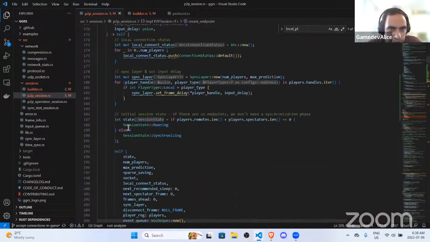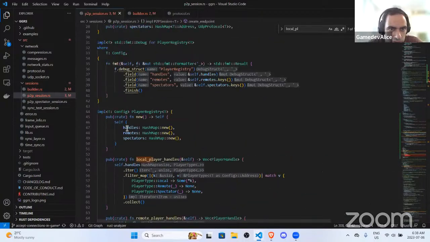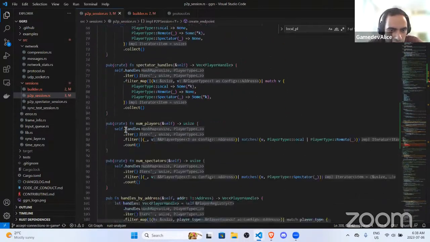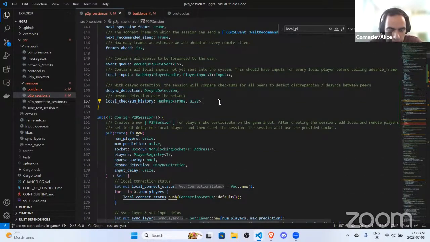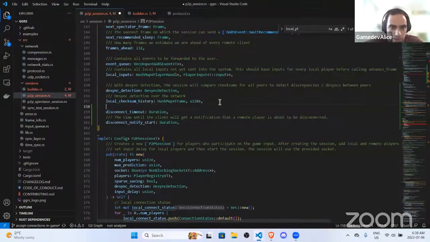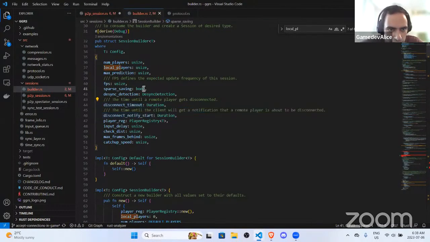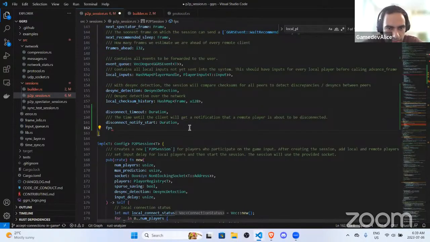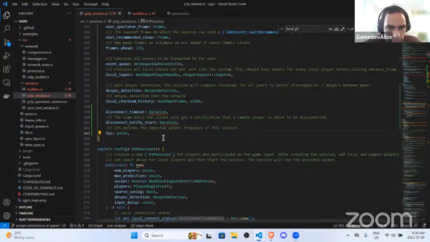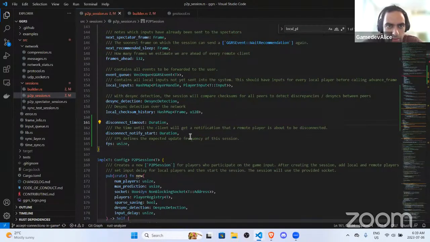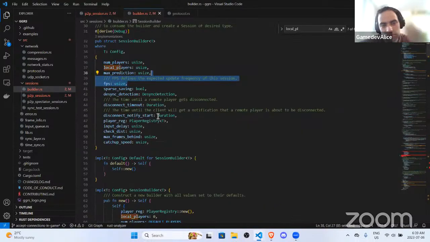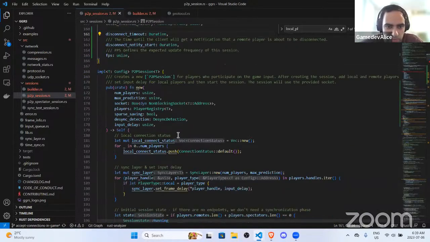So back here, go to, okay, I got lost. P2P session. Here we go. Add these to the end. And it was FPS. Go back here. FPS use size. And we'll have to import this. Okay. So now we should have access to this stuff within the P2P session.